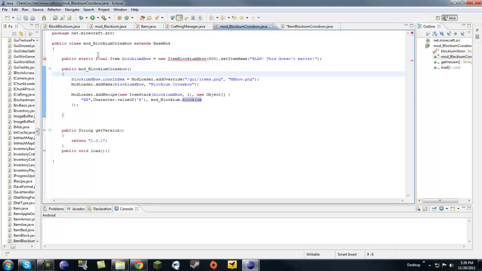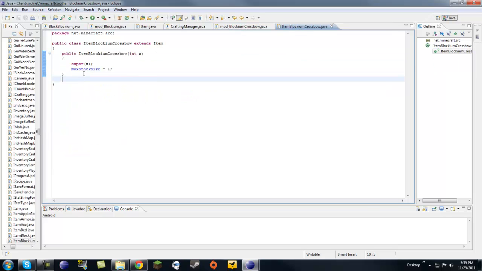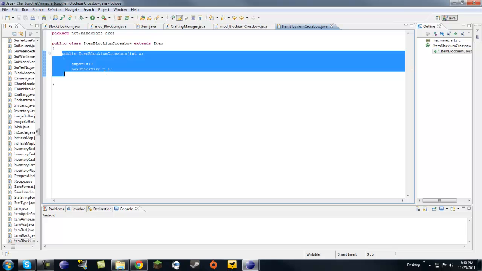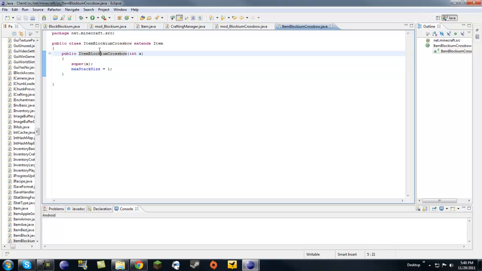We could run this. Did I spell this right? Okay. We want to change that to crossbow because I didn't call it expo. I called it crossbow up there. So let's save that. Okay, there's no errors, which is good. But before we test it out, let me go over here. So we have our constructor here, which is for the crossbow.